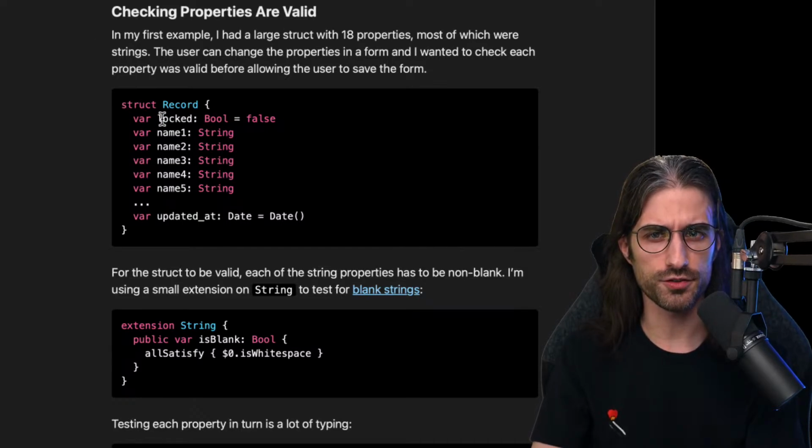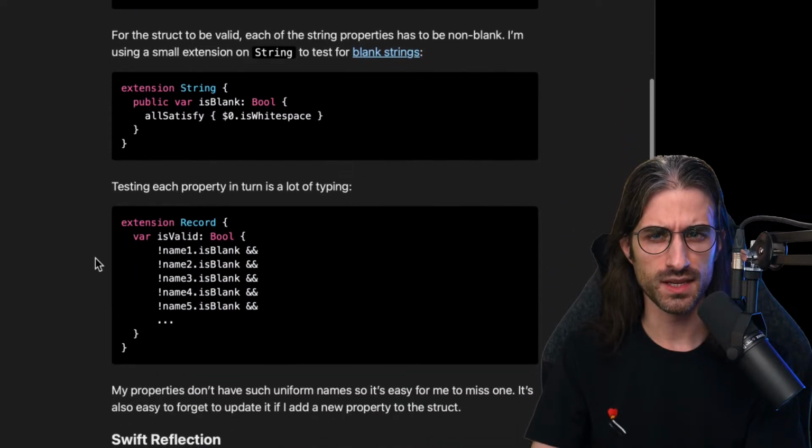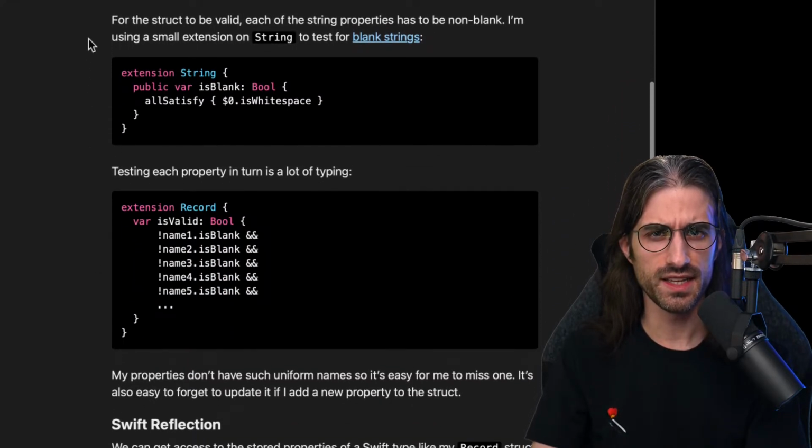So we have our struct, all of the properties, a boolean locked, we'll see what it does, and an updatedAt date. So really you can imagine in an app you have a form and you can edit the content of the form, and when you validate, if all the properties have valid values, then it would also update the updatedAt date. For the struct to be valid, each of the string properties has to be non-blank.